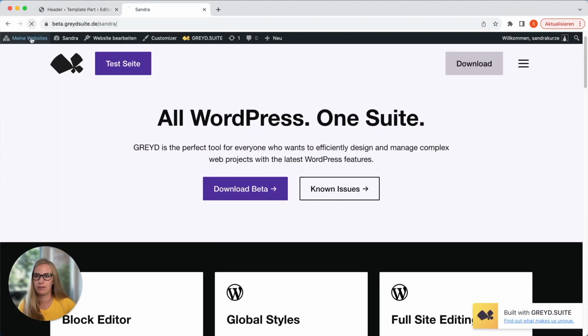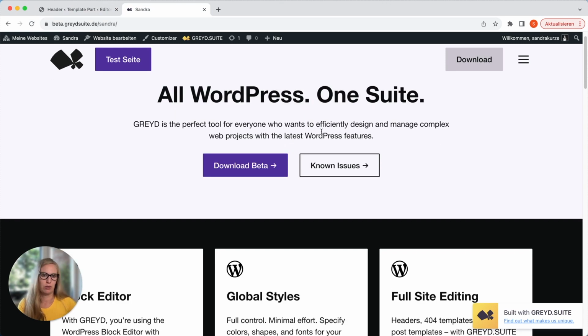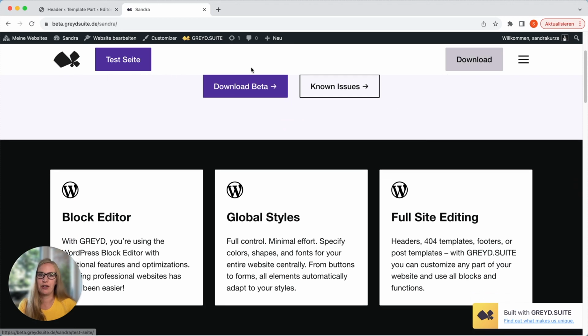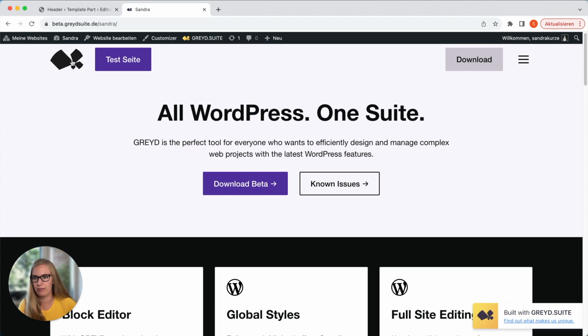So it doesn't look that different, but when I scroll, you can see that the header becomes white and the logo becomes smaller, bigger and smaller. So you can easily do that. Then you can already see it here.